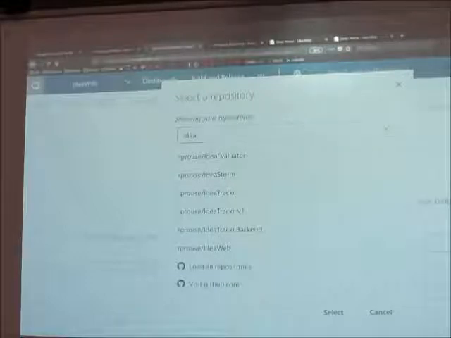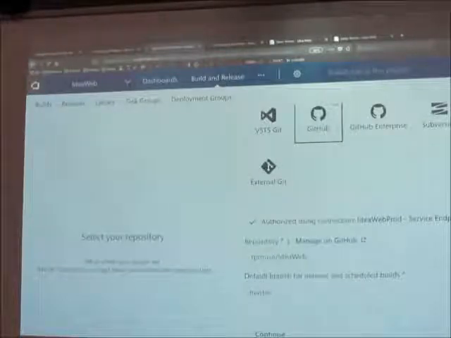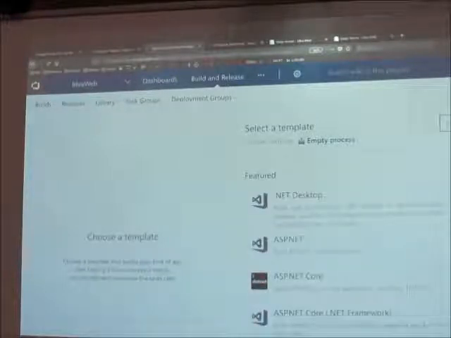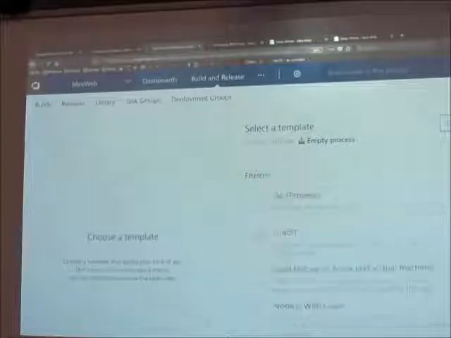There it is. Go web. Select. Fills in everything. And then I choose a template. Now, like I said, I can build anything here. So I could search, Go.